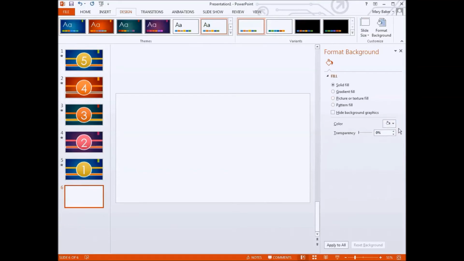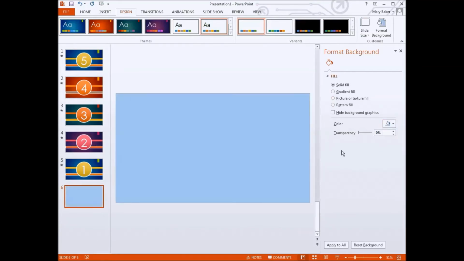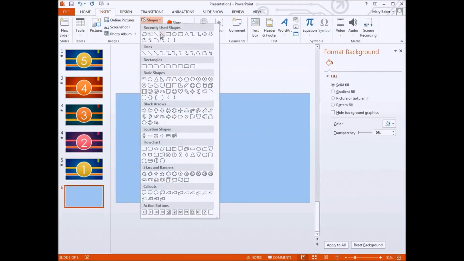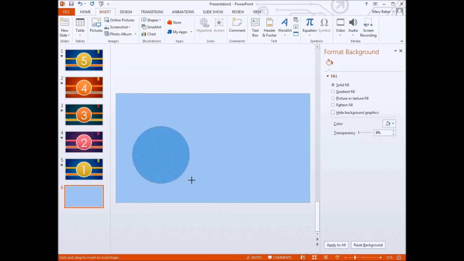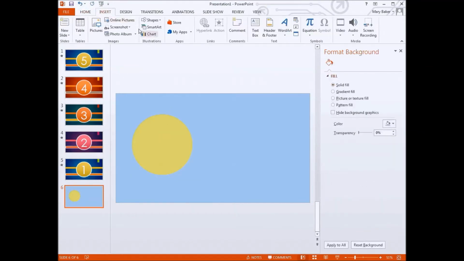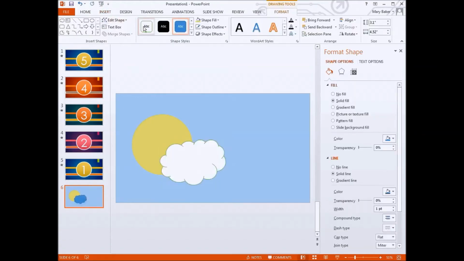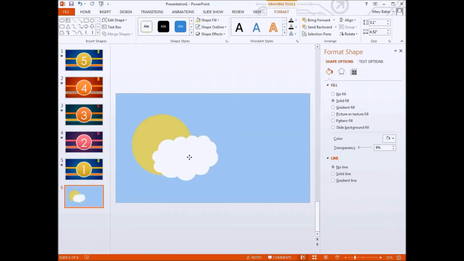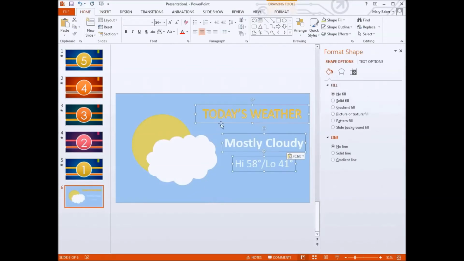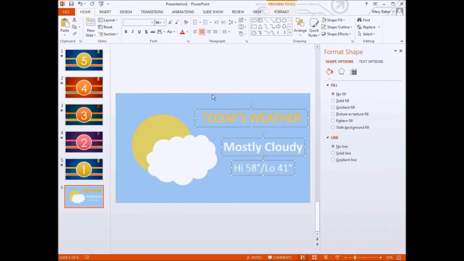Then we will change the background color to be a subtle blue, and let's insert a sun because we will have a partly sunny day. So here's a circle for the sun, with no outline, and then let's insert a cloud because it will be partly cloudy. There we go, and I will paste my weather information into here. And now we have a beautiful weather slide.